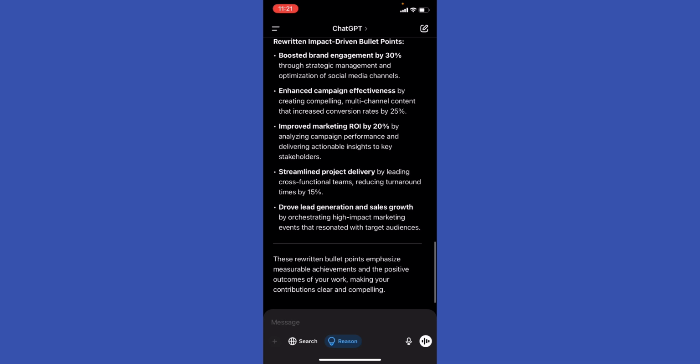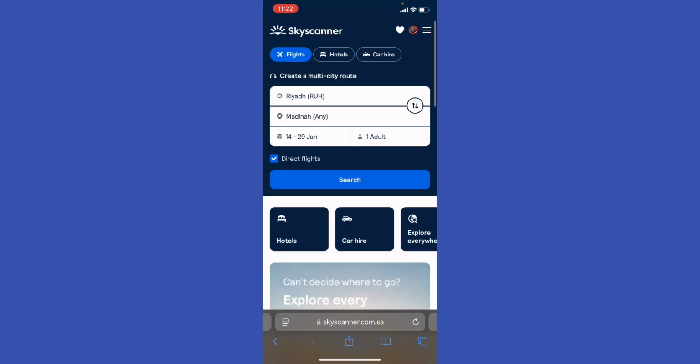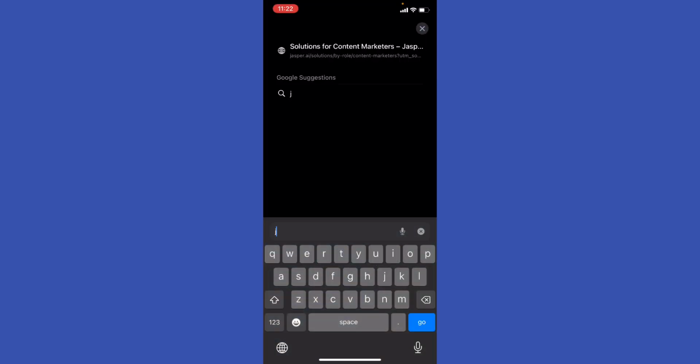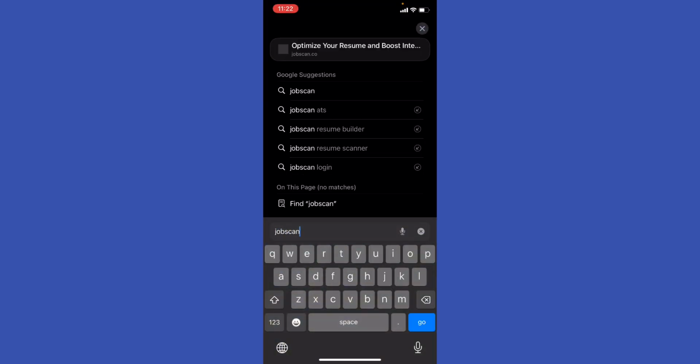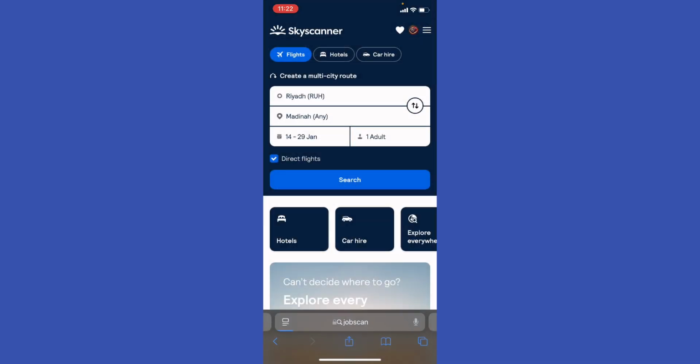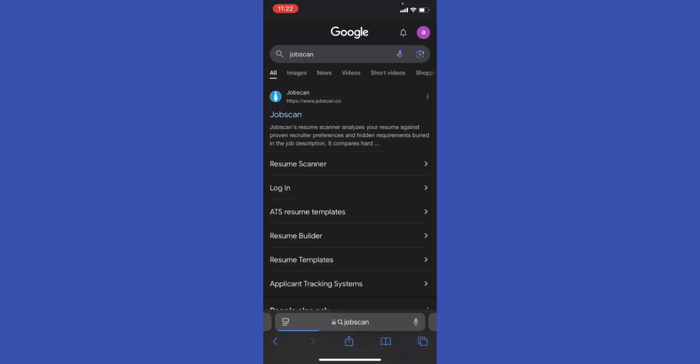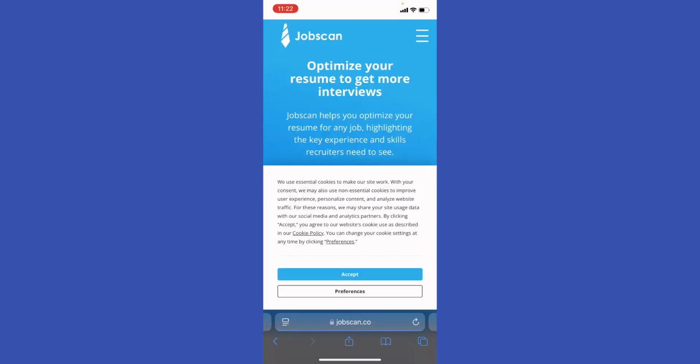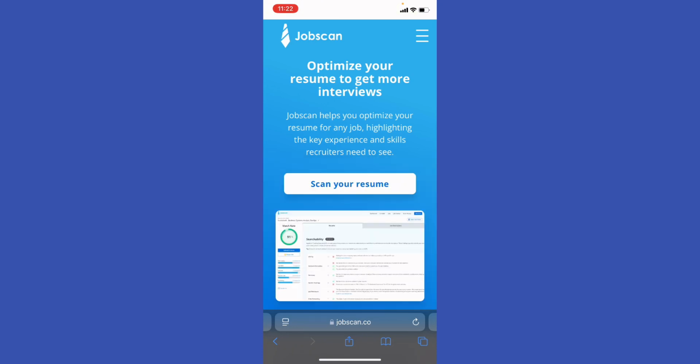And pro tip, always run your resume through an ATS checker. Like, you can go and use, for example, JobScan, right? These websites allow you to analyze your resume, and you're gonna be able to scan your resume before applying.